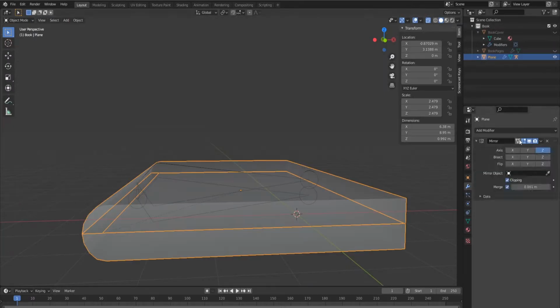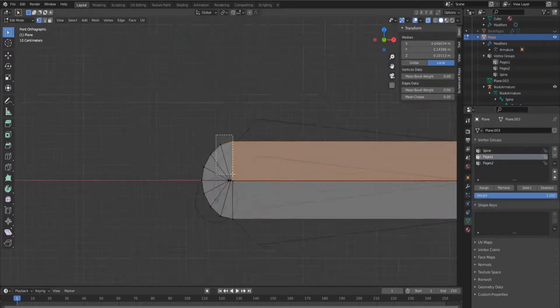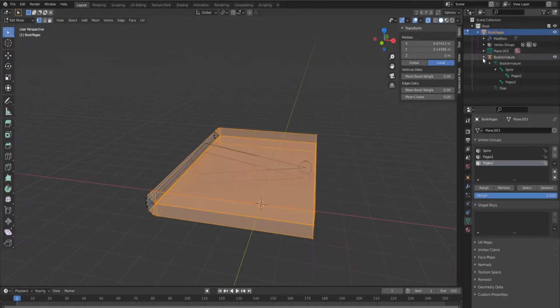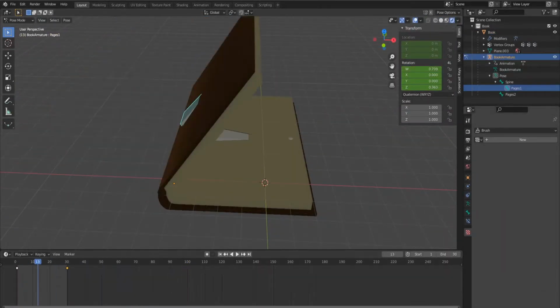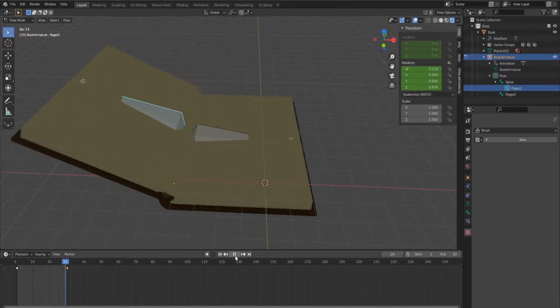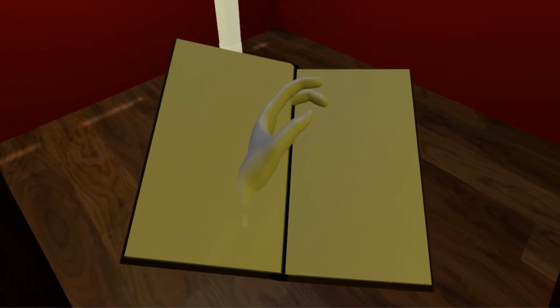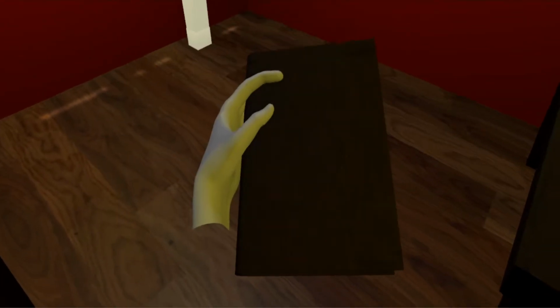I started by splitting the pages in half, connected the spine up, and then simply animated the book pages rotating around the spine. The effect was quite good in Blender, so I brought everything into Unity, adding a box collider and a trigger, and apart from my hand going straight through the pages, it looks quite good.